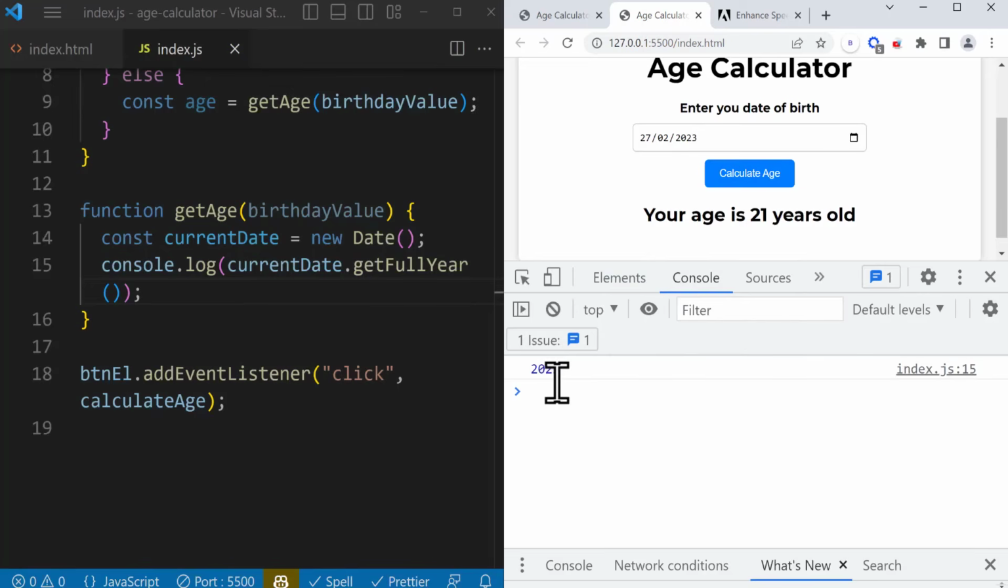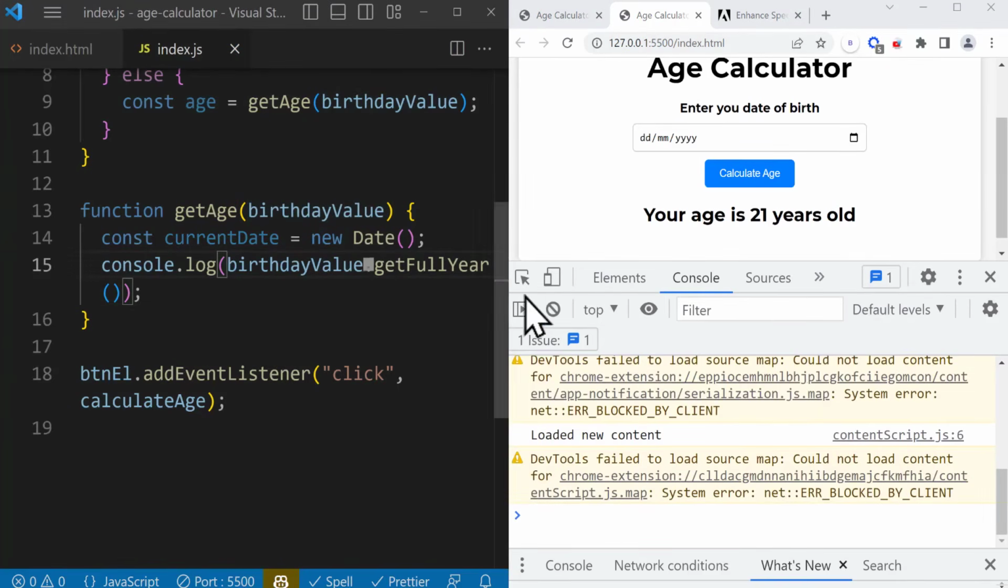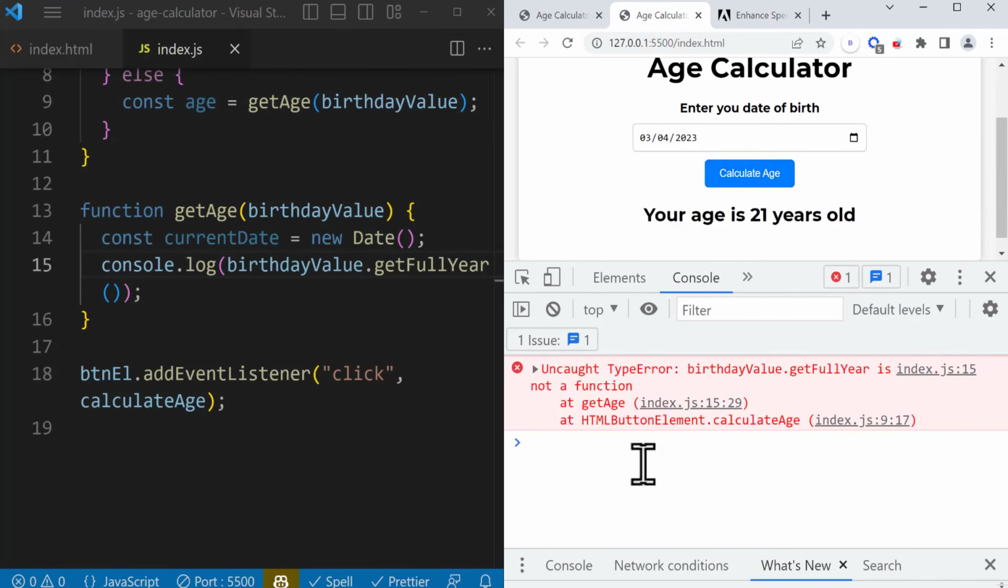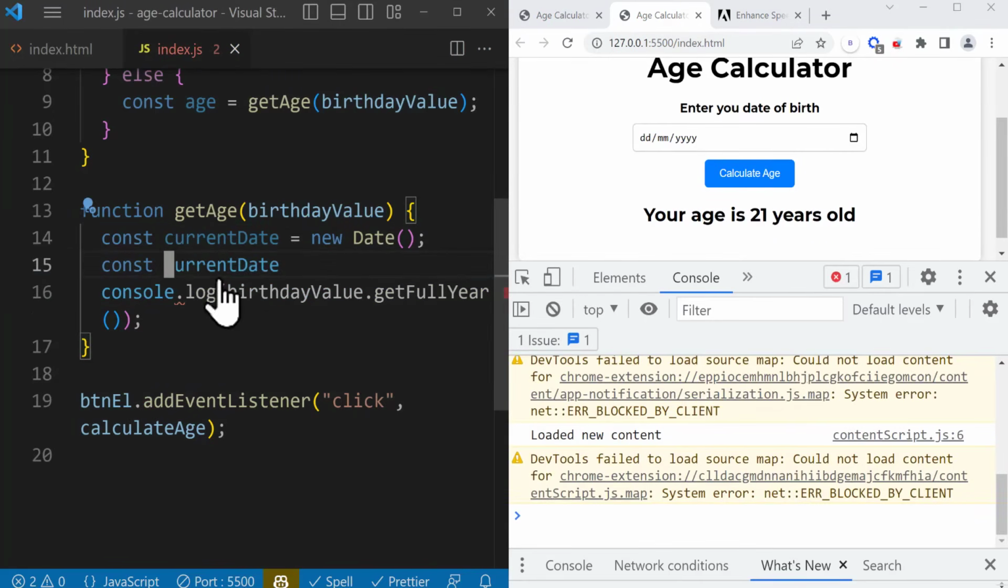We can use that exact same approach to retrieve the year from the birthday value. This method will work perfectly for our calculation. Let us attempt to console log the birthday value using the getFullYear method. We choose a date and click Calculate Age without getting an error. We must remember this value is a string and not a date object yet.